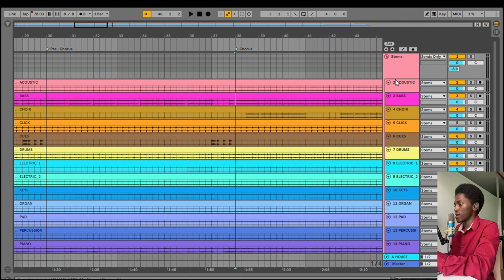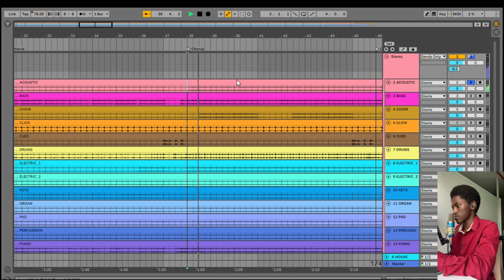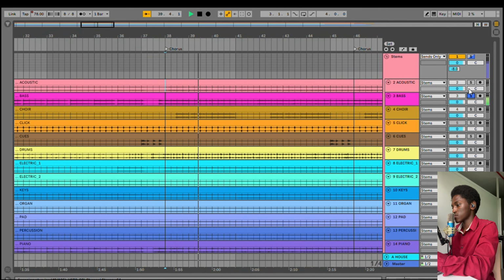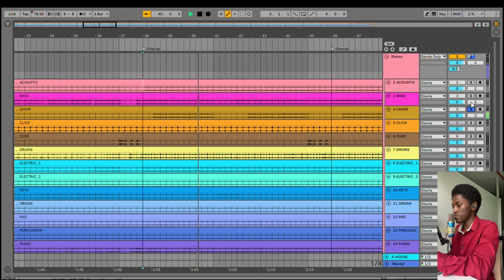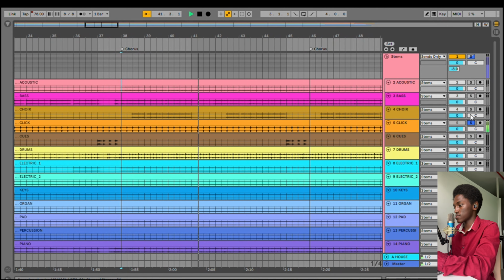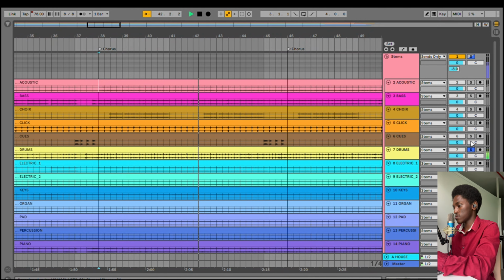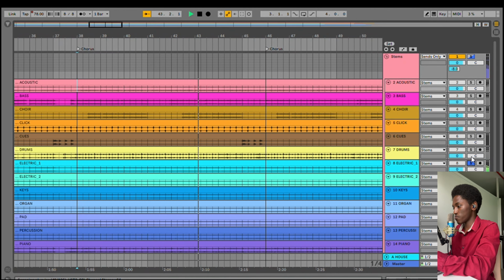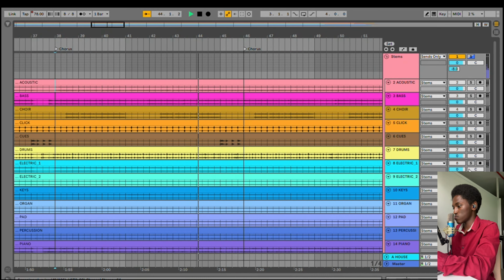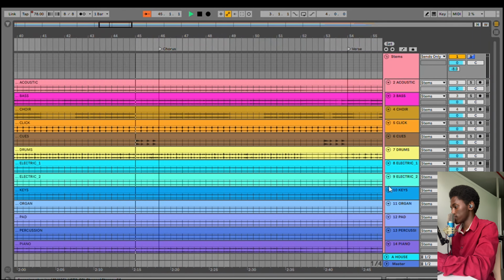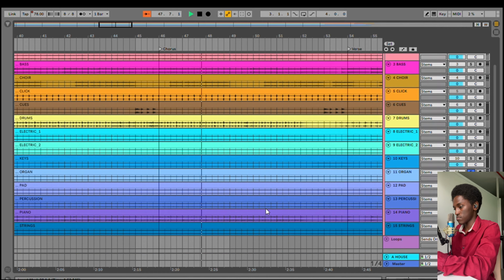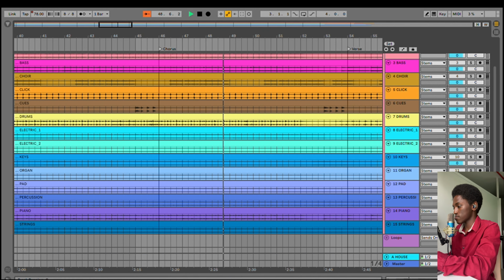By that I mean I have the acoustic guitar alone. I have the track for the acoustic guitar. I have the bass. I have the choir. I have the BVs. I also have the click, the drums, the electric guitar, the first one. I have like two, but I don't know where the second one is entering. I have the keys, not playing at this moment. I have the organ. I have the piano. I have the percussion.